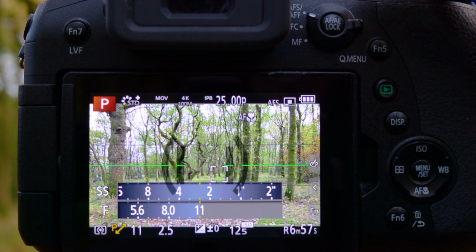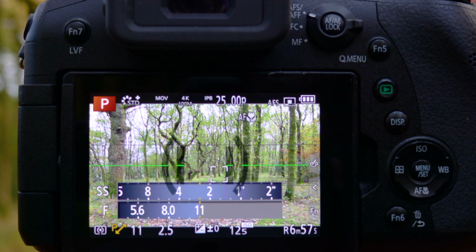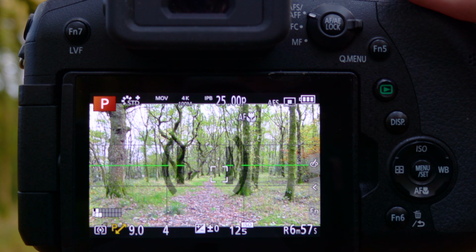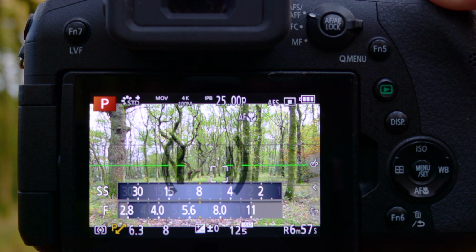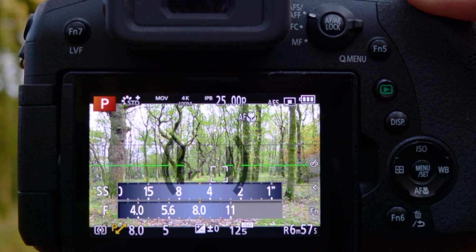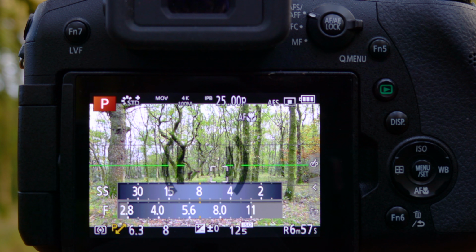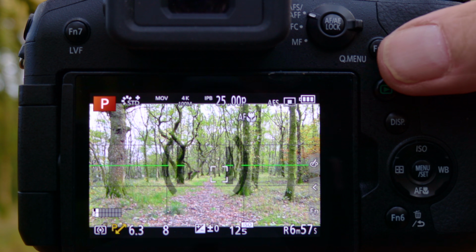So if I wanted to go all the way down to f11, which is the smallest aperture that the FZ2000 has, then you can change that. But you then run into what's called diffraction limited resolution, and the images become a little softer. So you want to be staying between f5.6 and f8 to give you the best results. So I'm going to go for f6.3, which is a third of a stop over the f5.6.